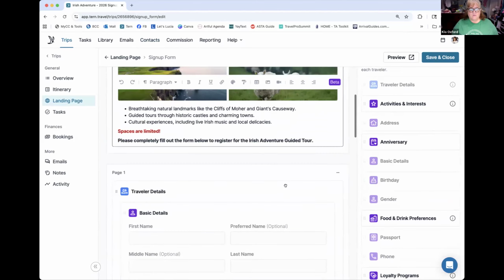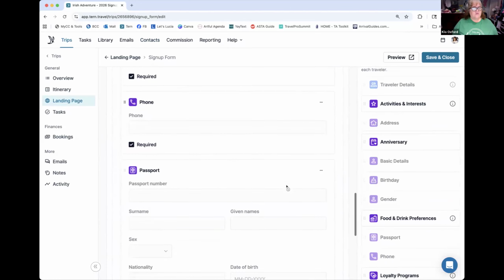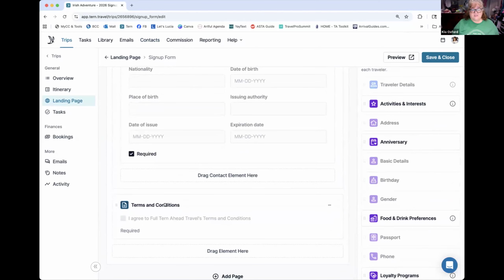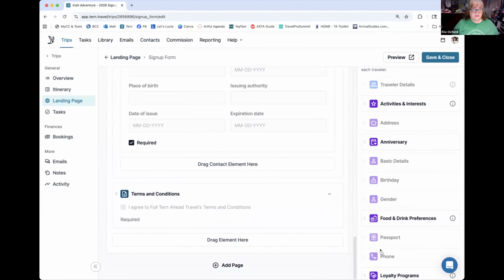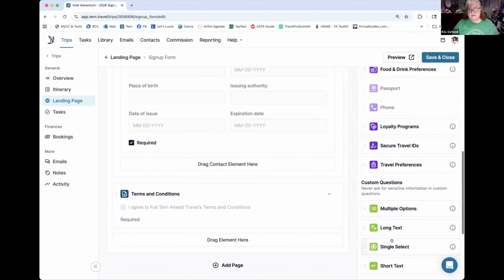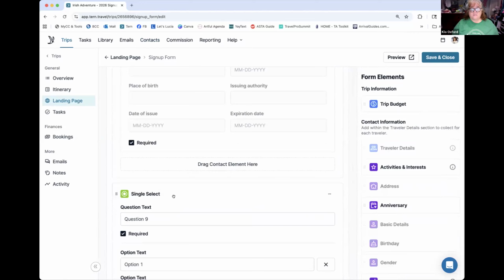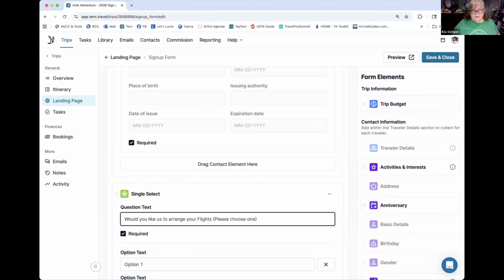Okay. Now we're going to go down and ask, what are the things that we need for this trip? One of the first things I want to know is, do they want me to do their flights or not? And this is going to be a single select. The reason I want to know is that it helps me know to start watching for that, to make sure I get them on my list, depending on when they're traveling, because I may not even be able to have that available right now, depending on how far out it is.